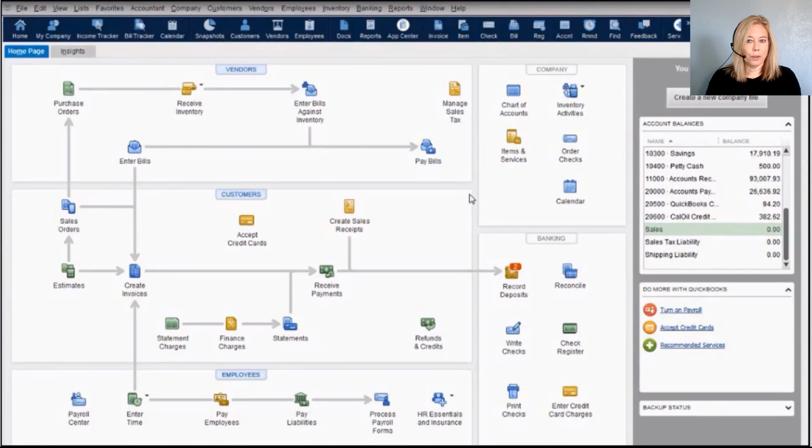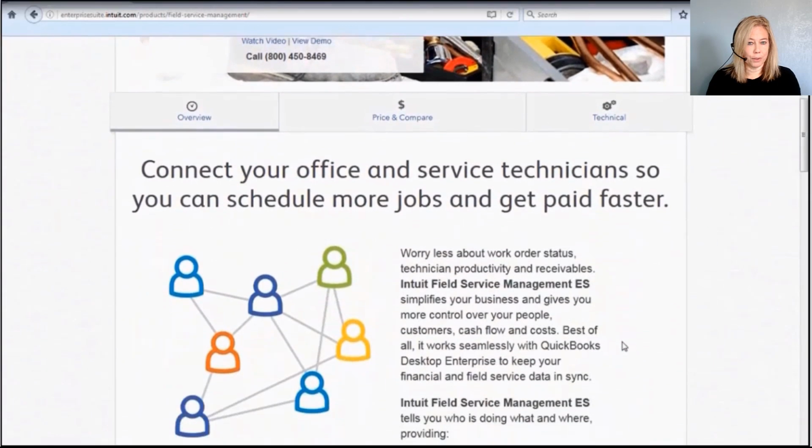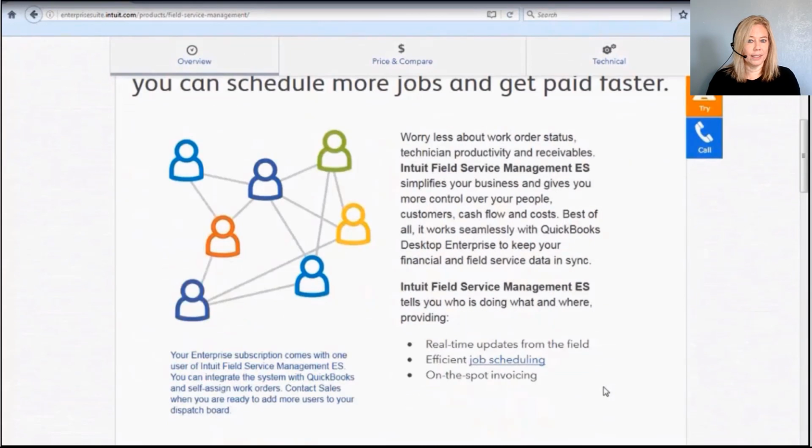For those of you who are in the field service industry, we have Intuit Field Service Management. Intuit Field Service Management gives you real-time updates from the field, efficient job scheduling, and on-the-spot invoicing. With Field Service Management, you can send wireless work orders to your field service technicians, and they can then accept payment in the field and send invoices right back to QuickBooks Enterprise.